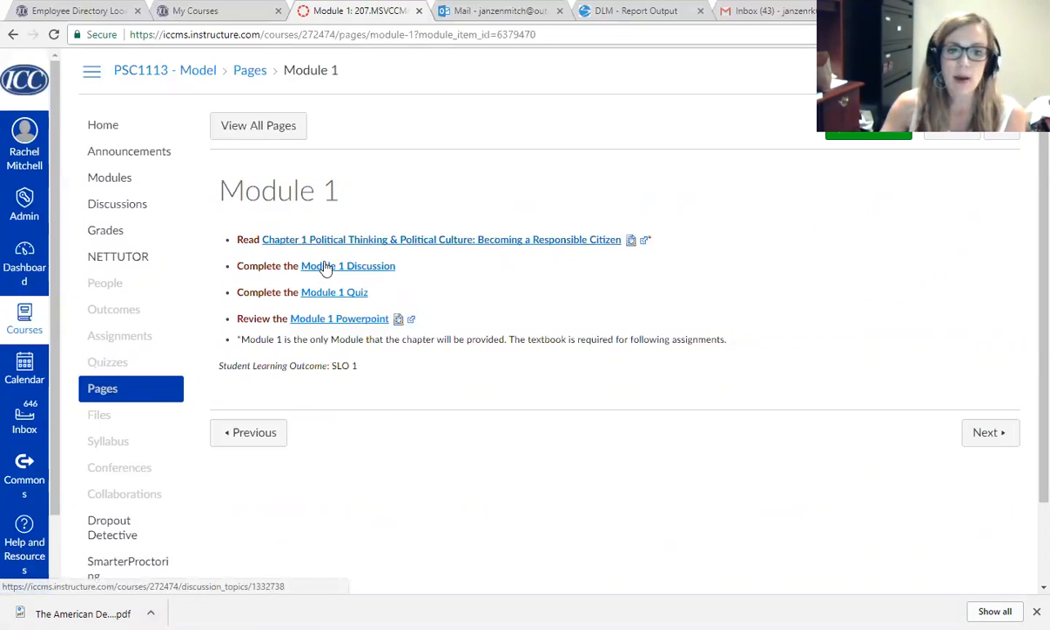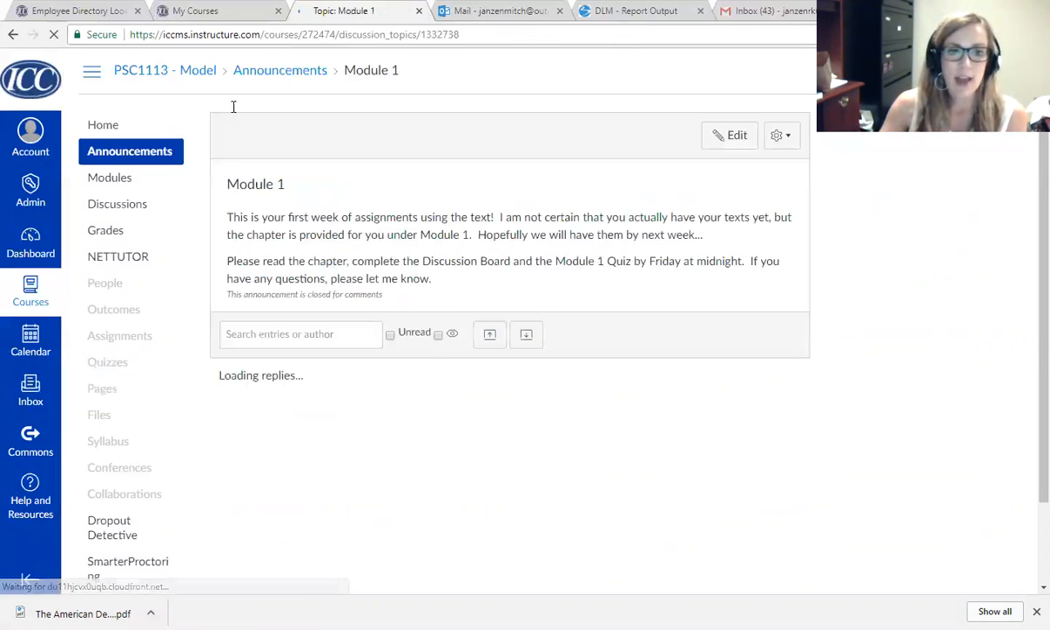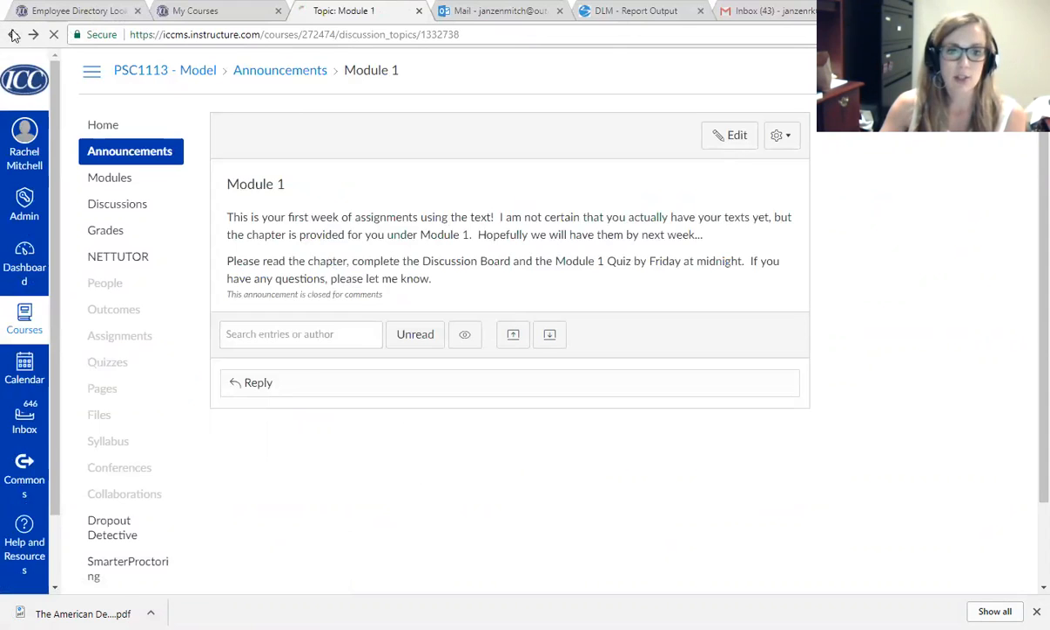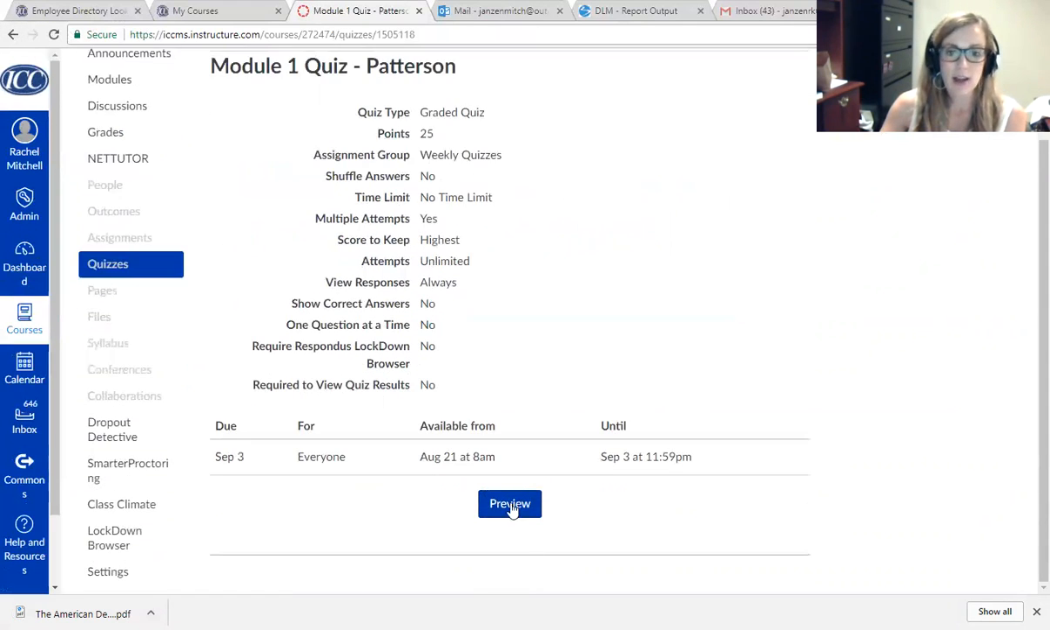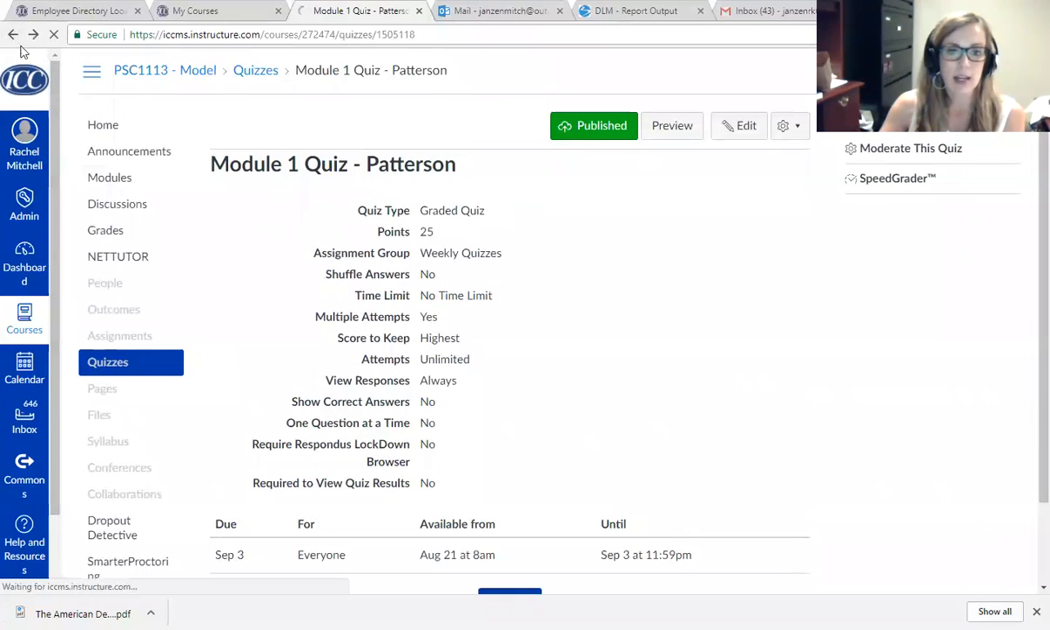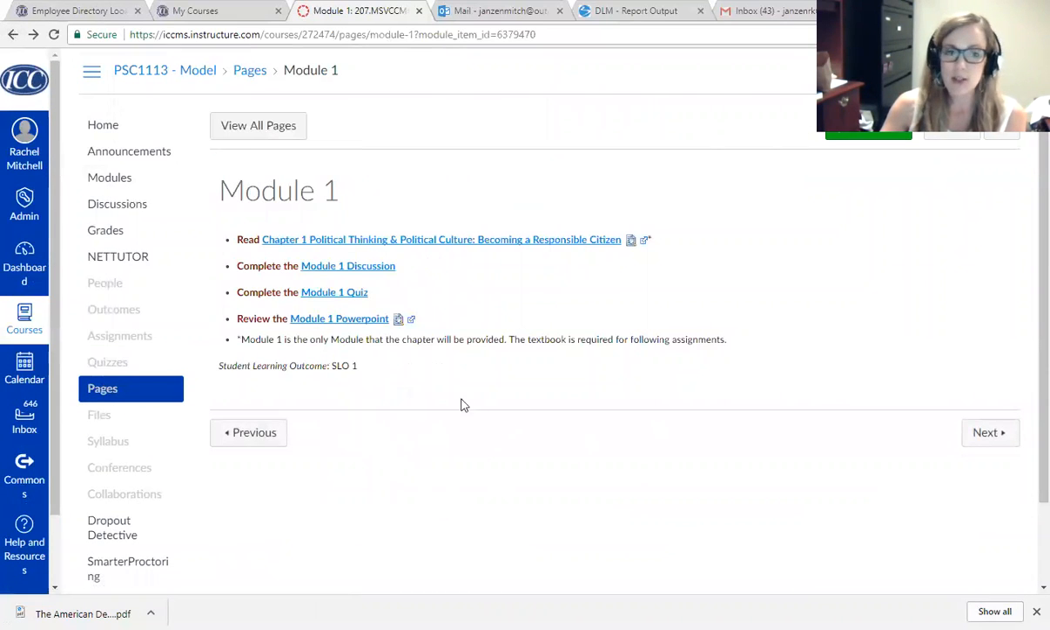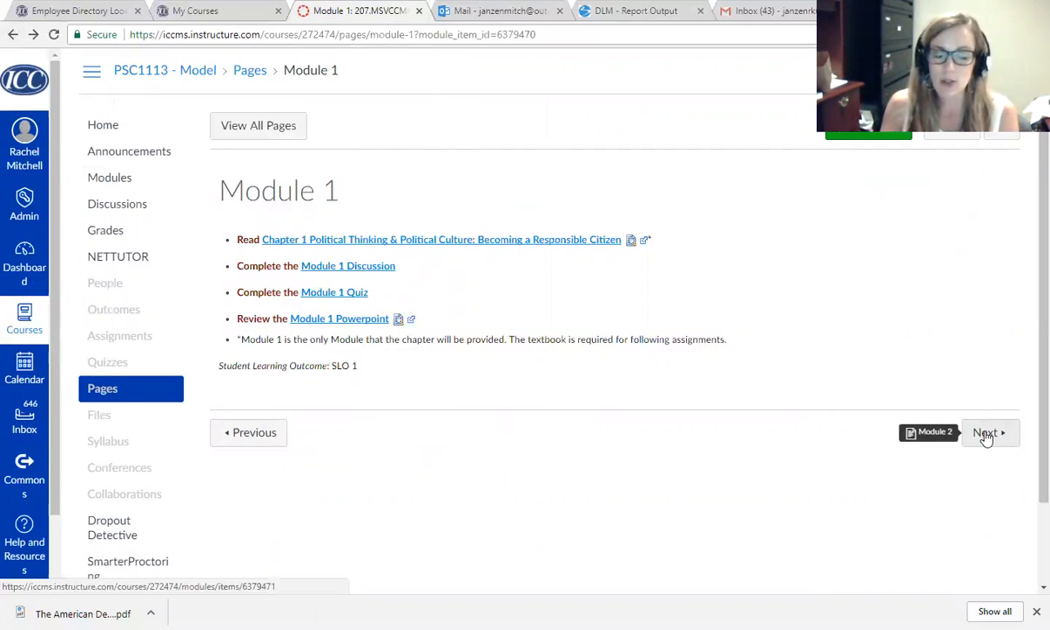With each, you have a module discussion. So if you click on that, it will take you to that discussion that you are to complete. There's a module quiz. So if you click on that, it will take you to the quiz that you are to take. And you can take those quizzes up to 3 times, so please do that. There's also a PowerPoint that is linked there for you to study or for you to reference as you are studying. And at the bottom, for each module, there's a student learning outcome, and it links it back to the learning outcomes for this course, okay?